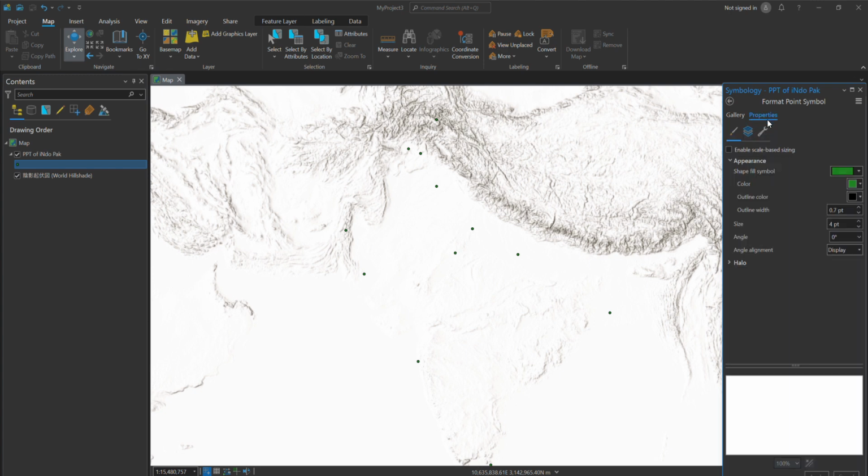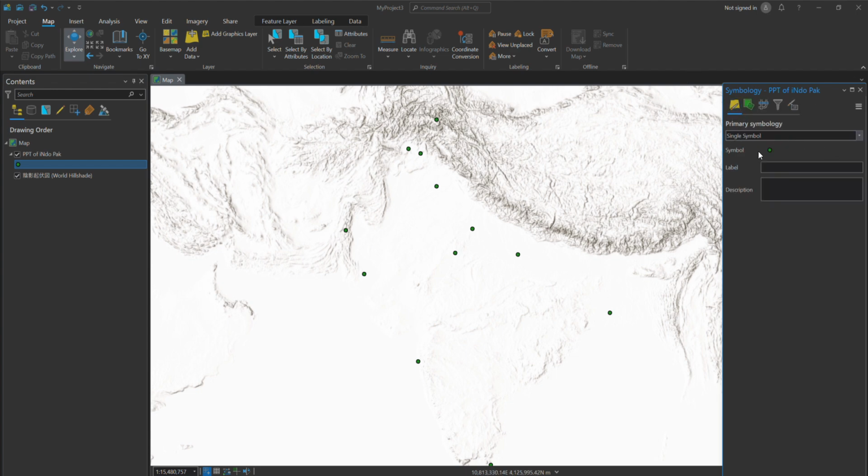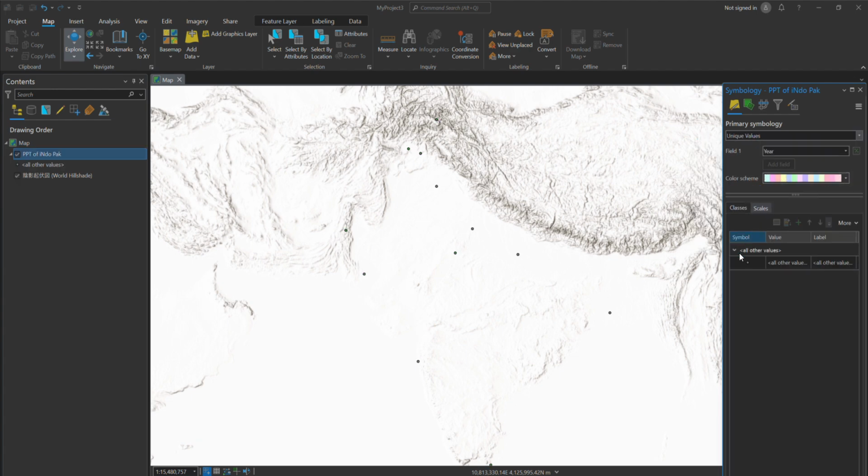For example, if I first go to my six and okay, and apply it, it will be this kind of setting. You can easily see it. Okay, firstly this is the single symbol. If you go to unique values, it means different values represent different years.